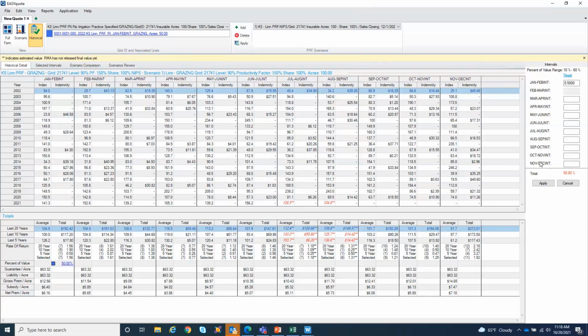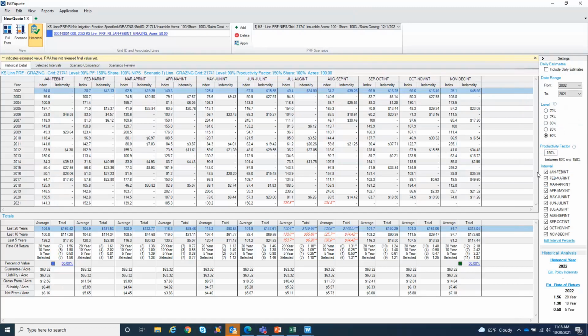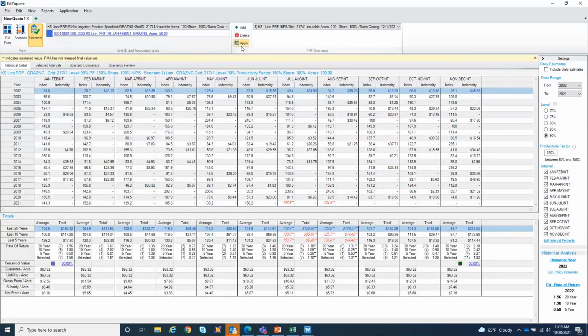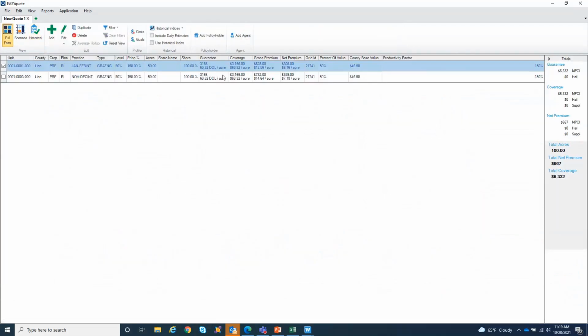I'm going to go ahead and just pick another interval of November, December over on the far right and select apply. Now I have my minimum of 2 intervals selected. Once I get to that point and decide these are the 2 areas I want to put my coverage in, if I was to go back to full farm, you would see I still only have 1 line. We changed it this year. You need to go up and hit the apply button right here in the middle. Once we hit apply, you'll now see over to the left, I have 2 lines. And from the full farm view, I now have both of my intervals picked, giving me my totals over here on the right, 100 acres, net premium, and total coverage.